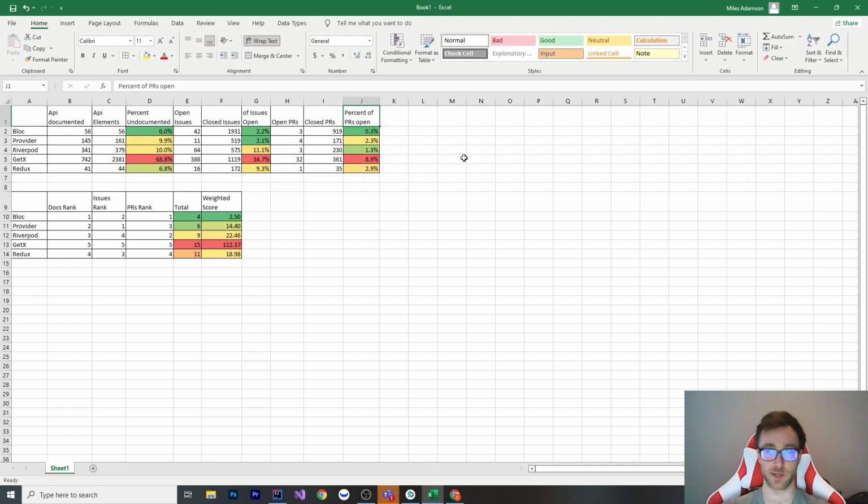So PRs open isn't the worst thing because it shows there's a big community that's actually contributing to it. But if they're sitting there open for a very long time and getting stale and not getting closed off, that's not a good thing. So let's go over them. So first, API documented, Block is at 100%, and the other ones are at over 90.